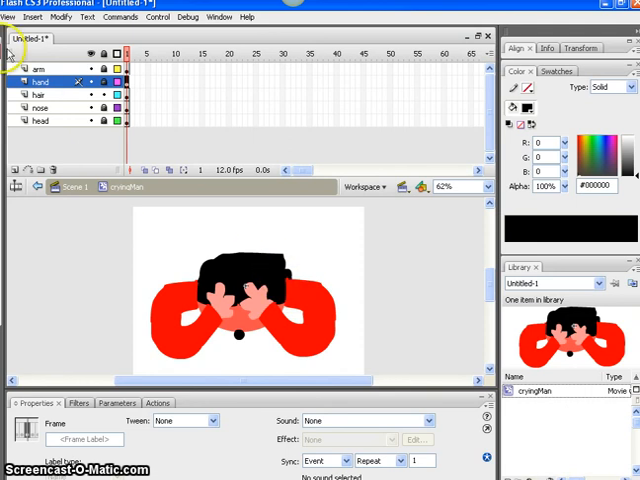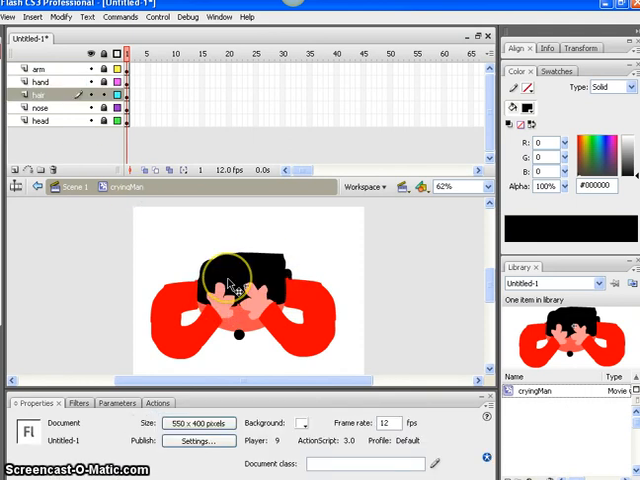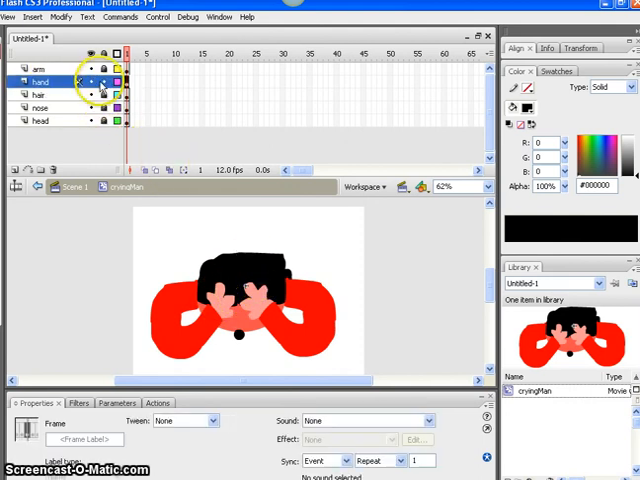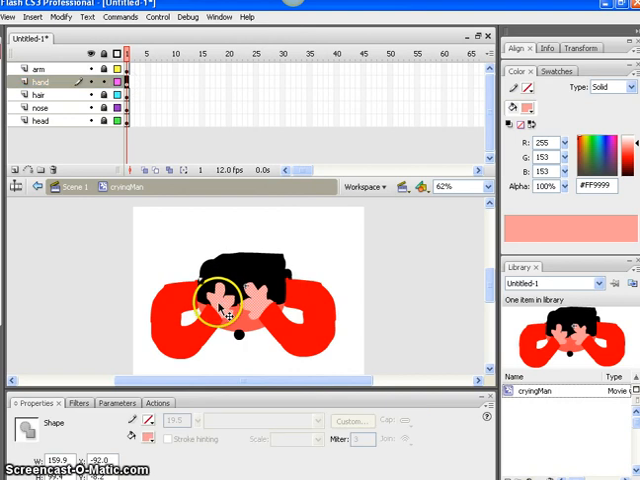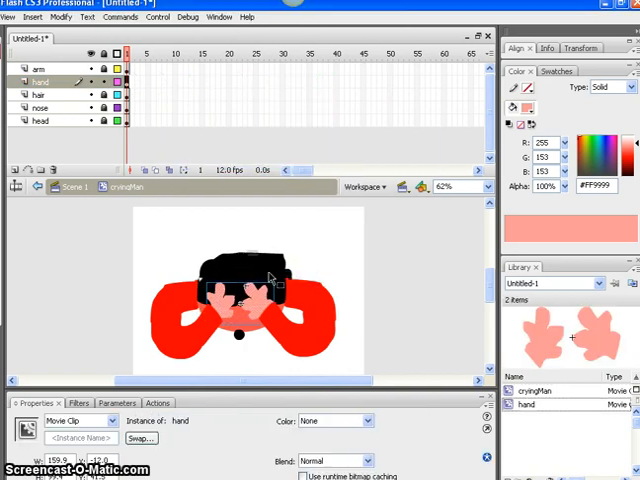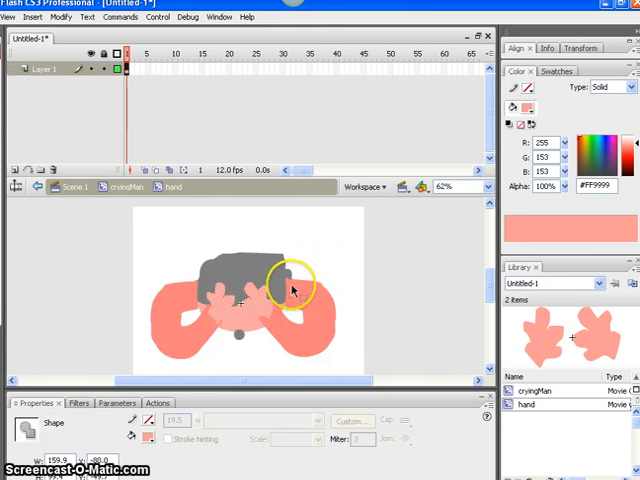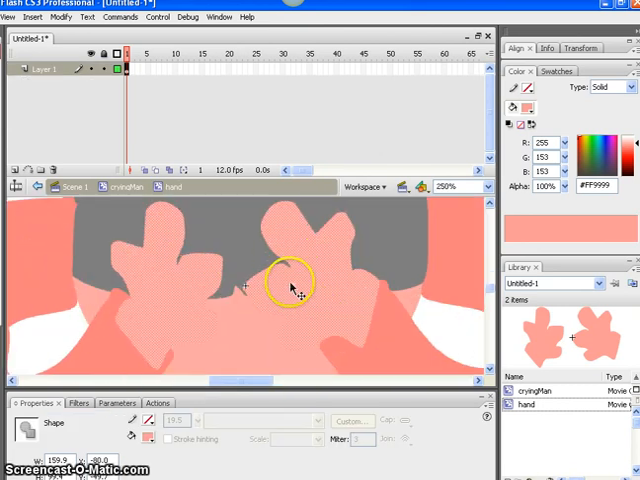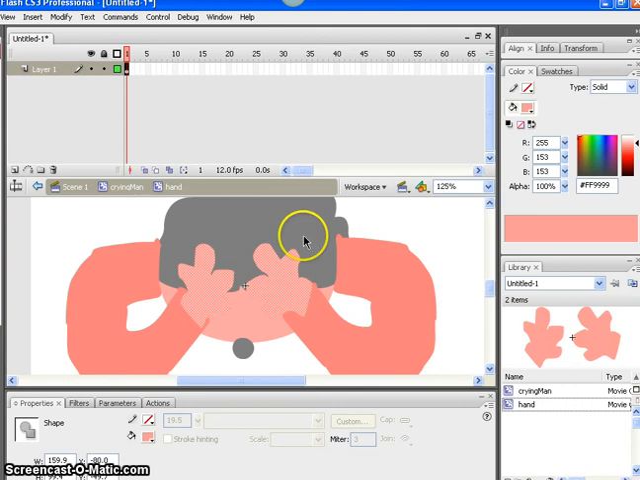Brilliant! Now I want the hand to look like he's constantly shaking the hand like he's rubbing his hair. He's feeling very frustrated. So I'm going to go to the hand layer and create a little movie clip symbol called hand. And let's go inside hand. It's not easy to see because of the color I chose, but we're now inside the hand layer.